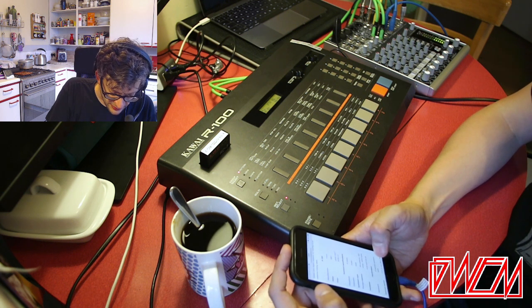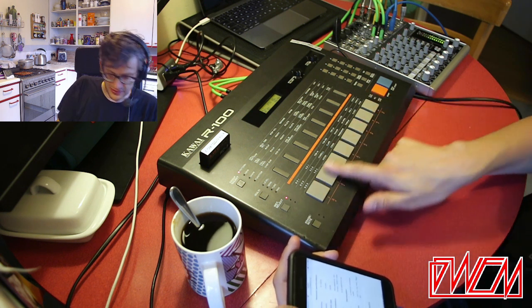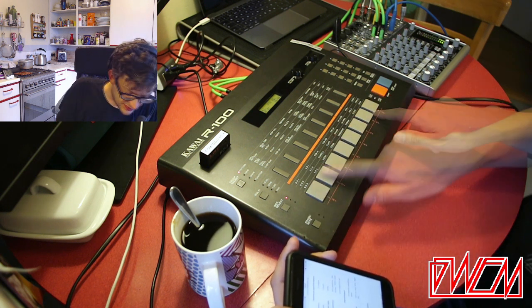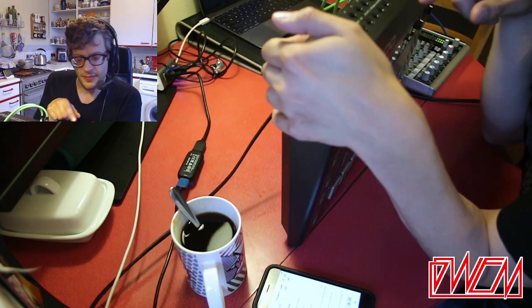It's 8-part polyphonic, 8-part multi-timbral. These pads, believe it or not, are velocity sensitive. I tend to turn the velocity sensitivity off. Some of the features that it has, this thing is an absolute beast, right?